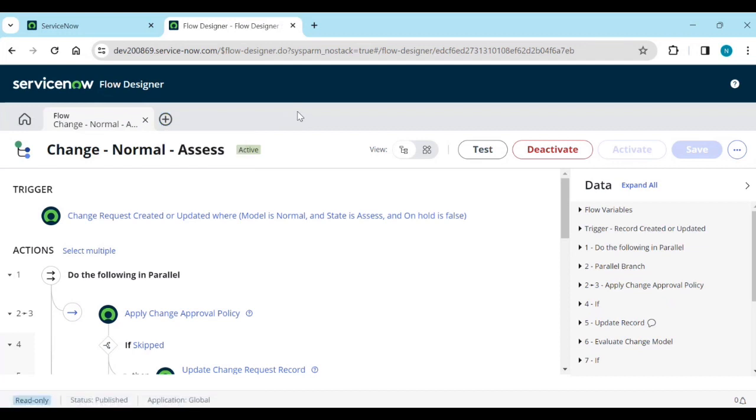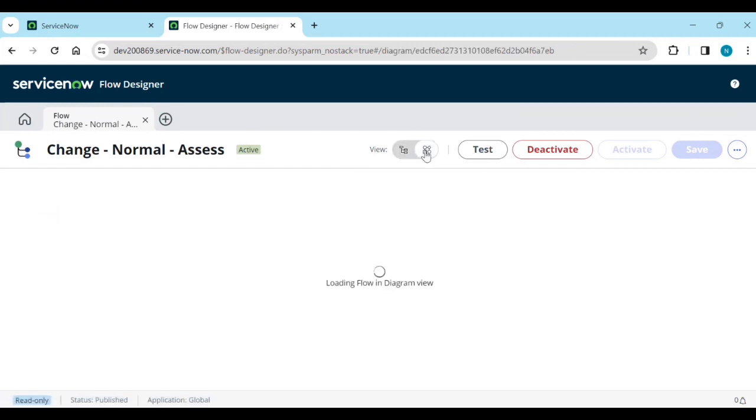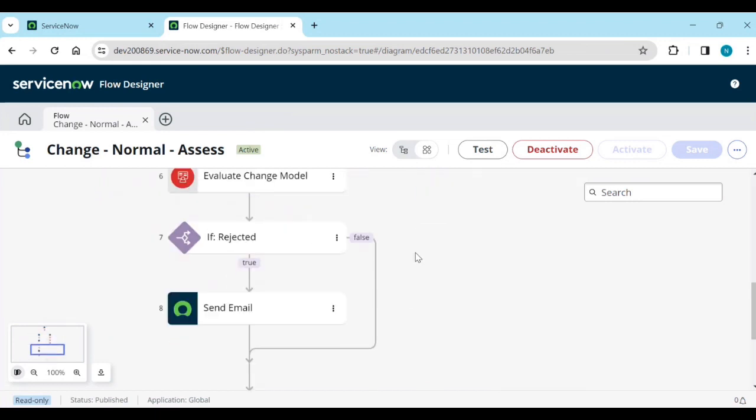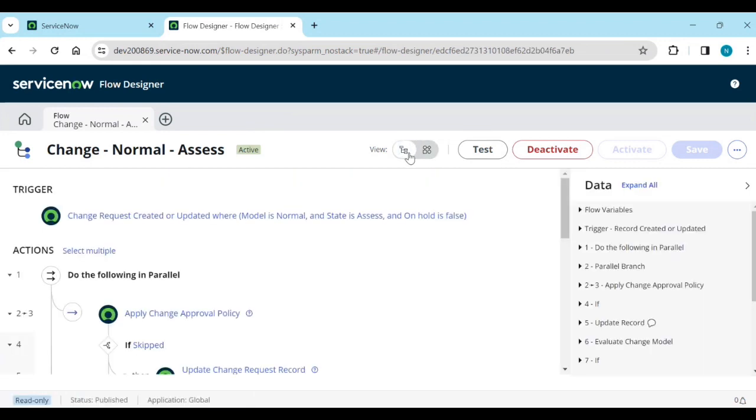And by clicking this, you can go to navigation, the landing page. For example, this is a flow view, and you can also view it in a diagrammatic view. To view the flow as a diagram, you can click the view here and choose which one you want, the diagrammatic view or the normal flow view.